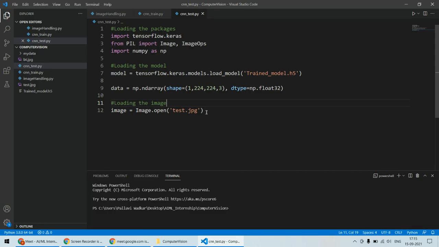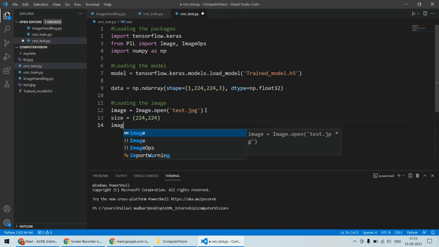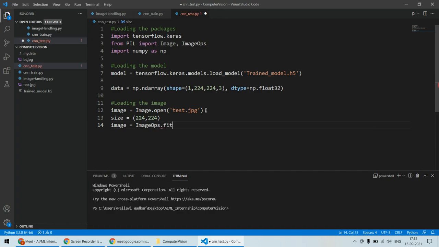Now first of all, we have this image. Let's resize this image to a different size. What size do we need? We need the size of the image to be 224 comma 224, because this is the size which we have used to train the model. Now we will make changes. Image equals to, we will try to resize our image. ImageOps.fit, that's the function. Which image do you want to change? This image only. What will be the size? This is the size I have just defined.